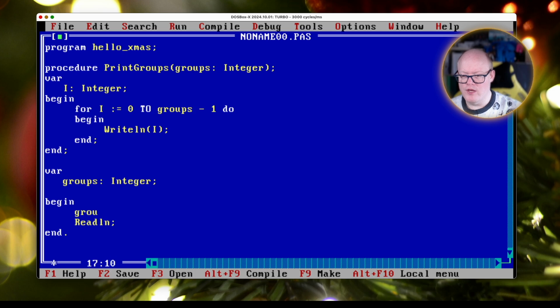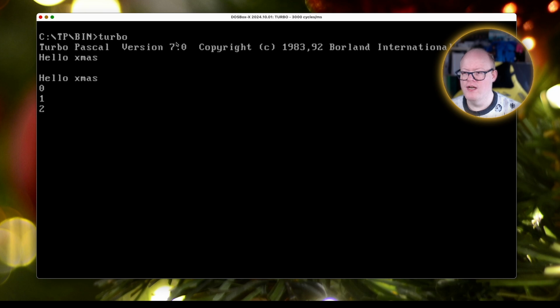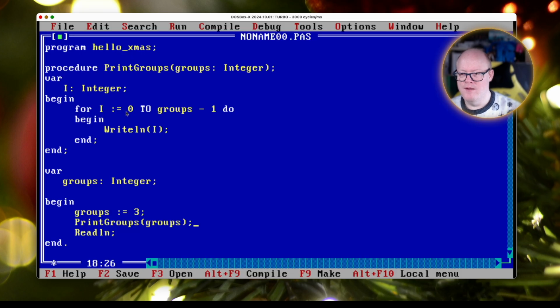So now we could say, okay, we want to set, and by the way, we are always defining variables using this definition syntax with colon equals there. We want, for example, 3 groups here, and now we want to call our print groups here with the number of groups here. And let's see what actually happens when we run this code. Okay, so it seems we can print out integers using just write lines. So we now see 0, 1, 2. Perfect. So this loop is already working.